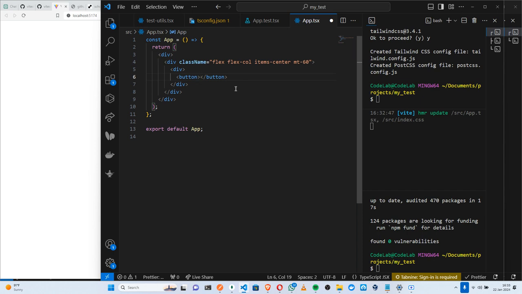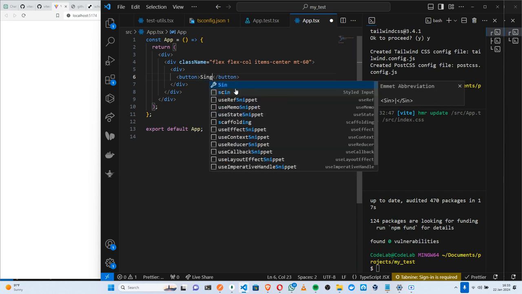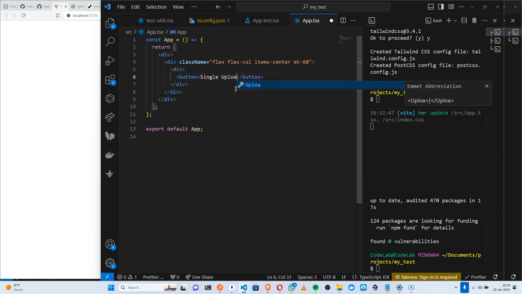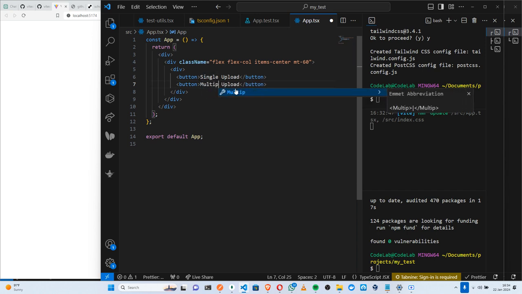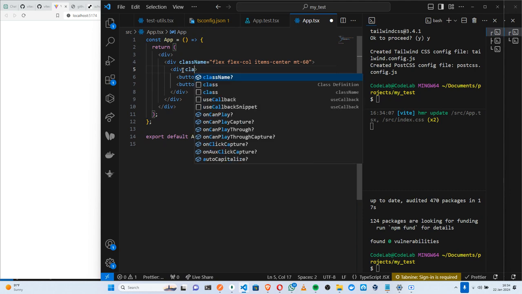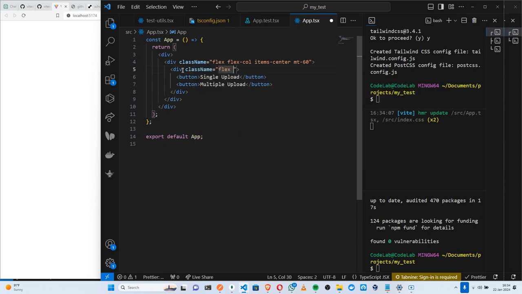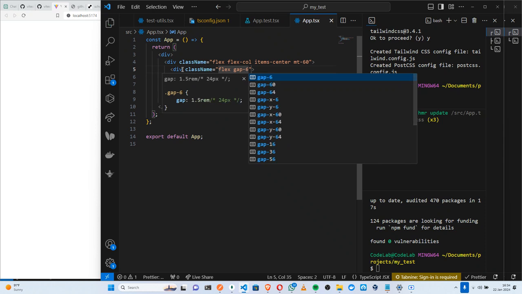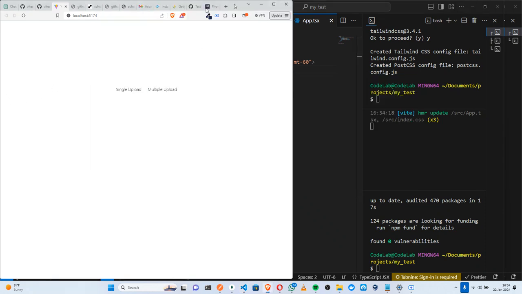So single upload, maybe a single header upload, and multiple upload. So we have that, right? With text, then gap maybe 6. Okay, so we have that.